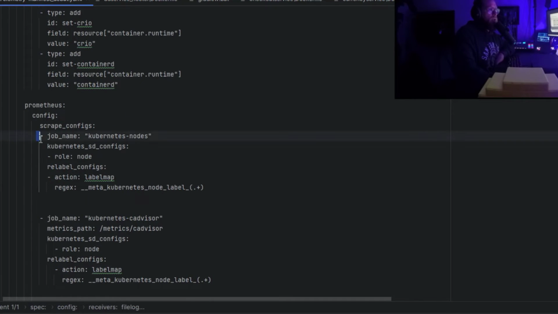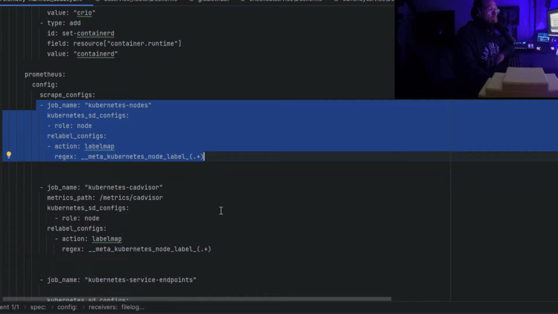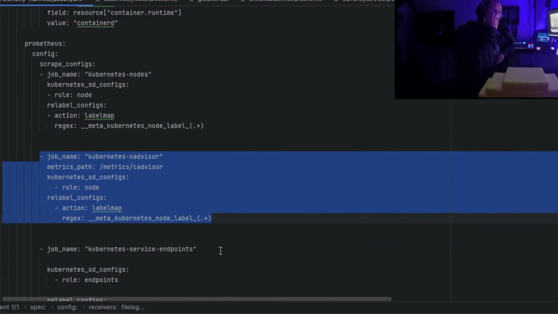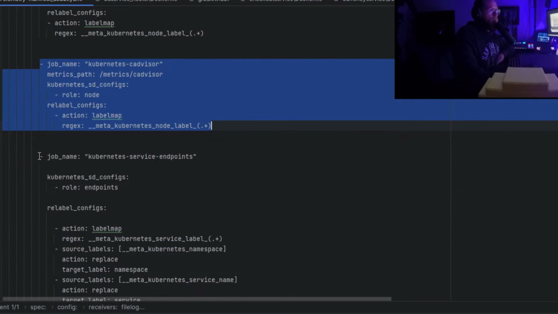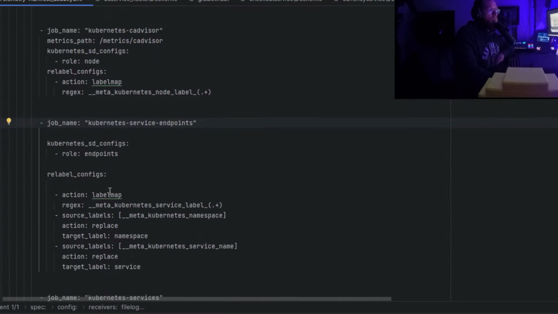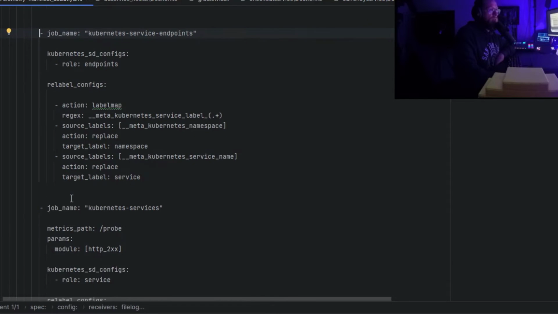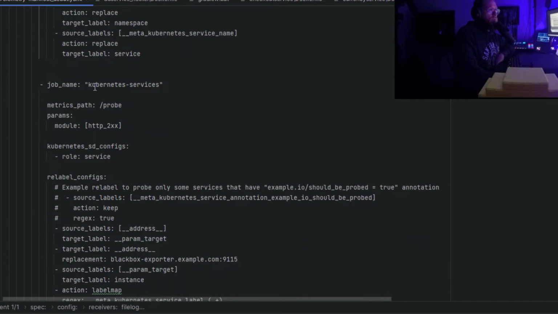So here I have the scrape config with a job called Kubernetes nodes to get the nodes information. And then we do the same thing for the cAdvisor, where we get the node information. You can see that there's a specific path for the cAdvisor. We do the same thing for the Kubernetes service endpoints, to populate the service screens of Kubernetes. We do the same thing for Kubernetes services.